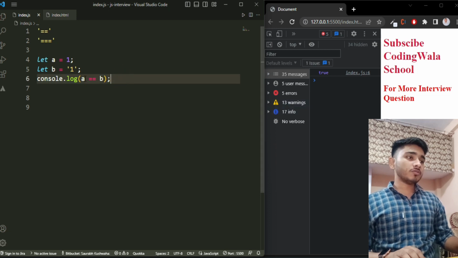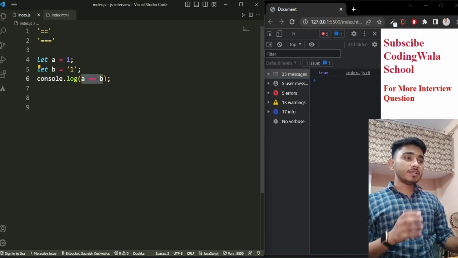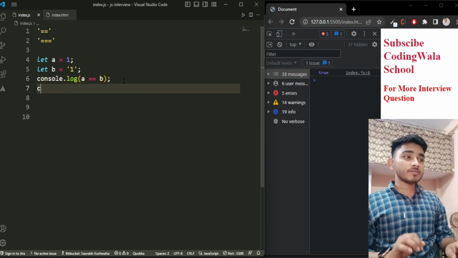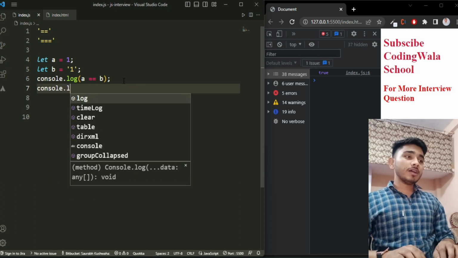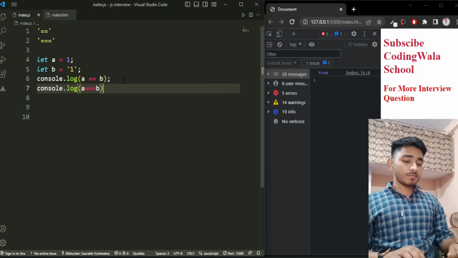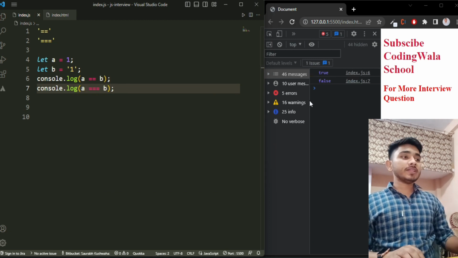But what is the issue here? If the output is true, they are comparing both values, right? Both a and b have the same value 1, so that's why it's coming true. But if we compare with strict types, a triple equals b, the comparison happens but the output is coming false.